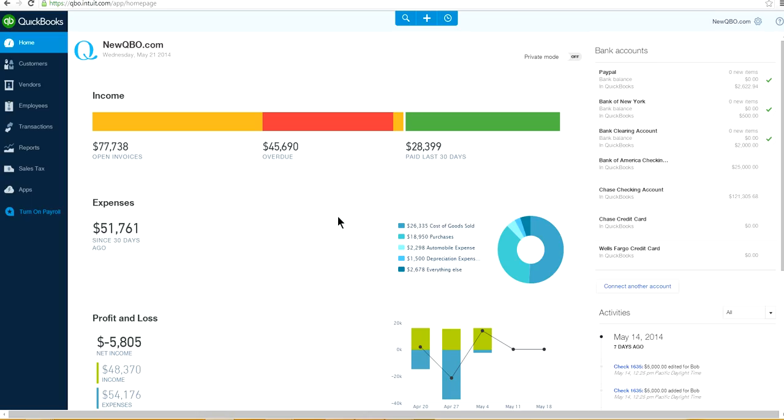In this quick and easy tutorial video, I will show you how to enter credit card transactions, credit card charges, credit card payments, and credit card credits in this new QuickBooks Online. So let's get started. The first thing you need to do is make sure you have a QuickBooks account set up for your credit card account.